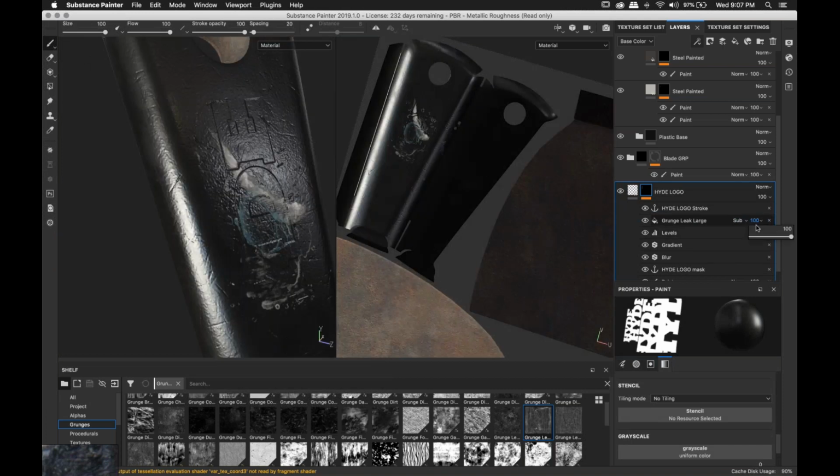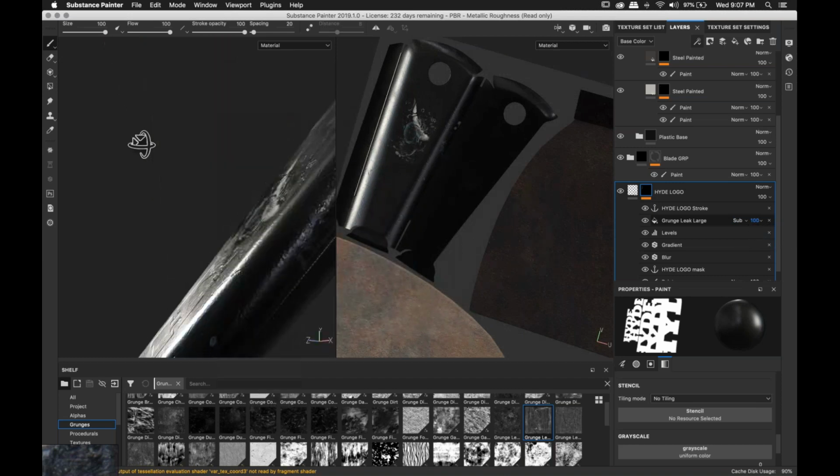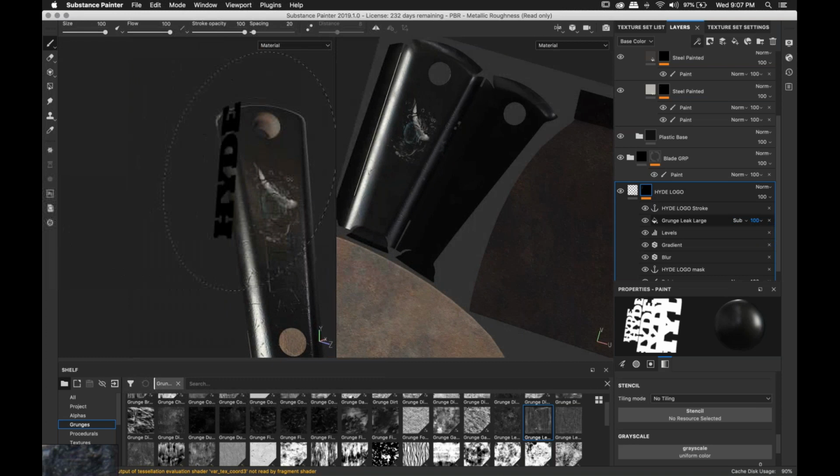And again, you can control that however you like. If you want to drop the opacity of that, maybe. I mean, again, you're the artist. You do what you need to do. So that's the idea, right?